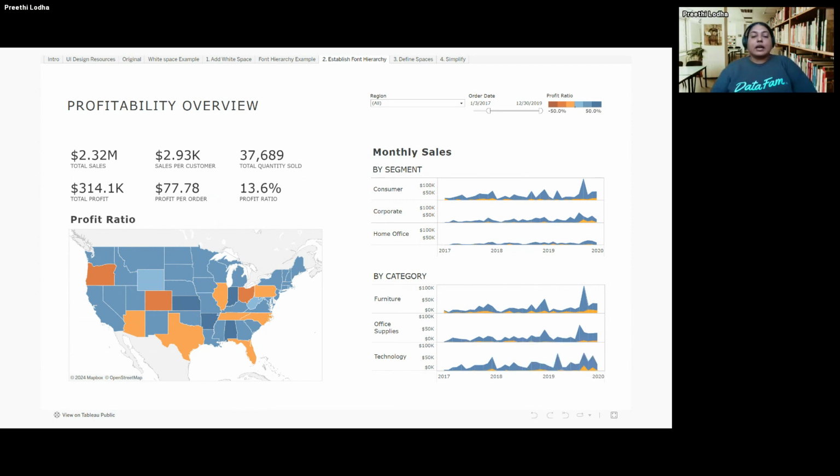And the other thing that I have done is I have increased the size of your dashboard title. Same goes with the subtitles. I have implemented an increase in the size of the subtitle, made it bolder, and then implemented the font hierarchy up here. Now you see it is flowing much better, where your eye knows what to concentrate on first.